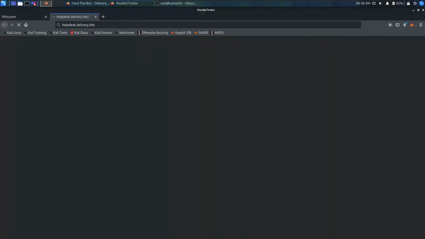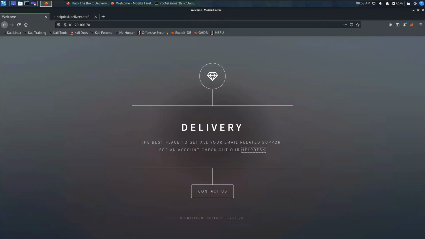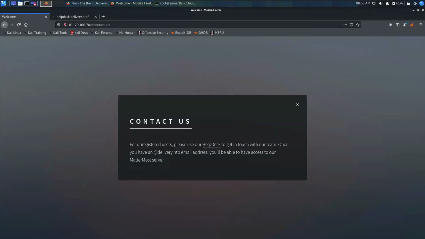Let's see if we are able to get redirected there. Okay, so I think it's loading now, so we will wait a few seconds to see. Okay, we can also see that here it is a contact us form, so we can just visit here, and we can see that for unregistered users, please use our help desk to get in touch with our team. So it is saying that for now we are unregistered users, so we only have the option to use the help desk to get in touch with the team.